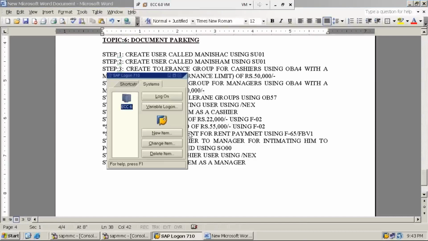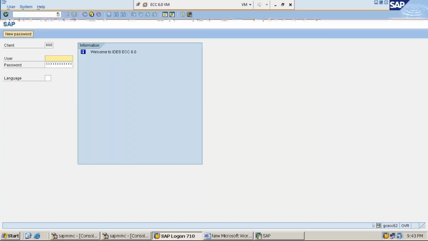You know how to log in. So click on log on. Give the manager user ID, MANISHAM. Give the initial password which we gave at the time of creating the manager user ID, INDIA123. So give the manager user ID and password, press enter.